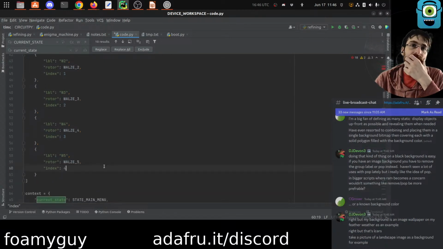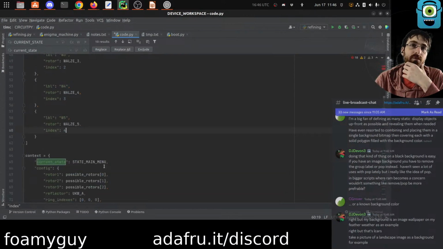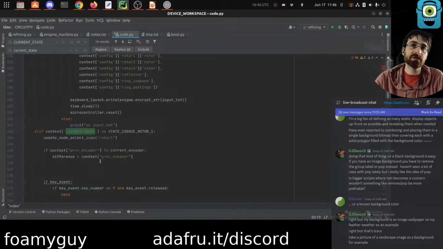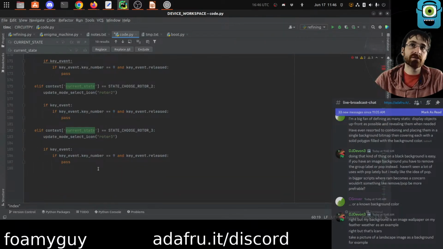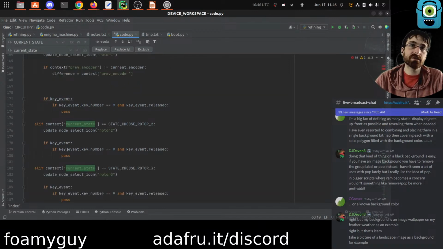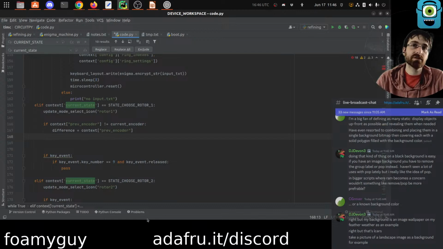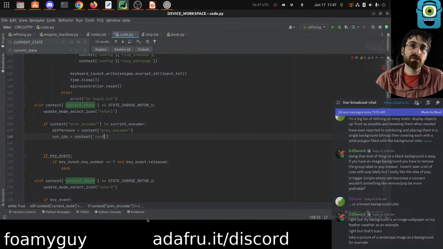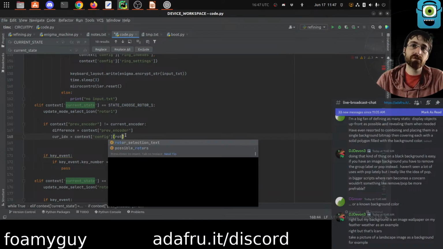Okay. 3, 4, 5. 0, 1, 2, 3. And we have indexes, which means when we have indexes, once we get the difference, we can take our current index and add the difference. Our current index is context config. We are in rotor 1, so this is going to be rotor 1.